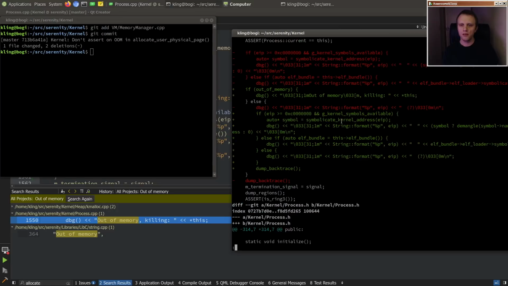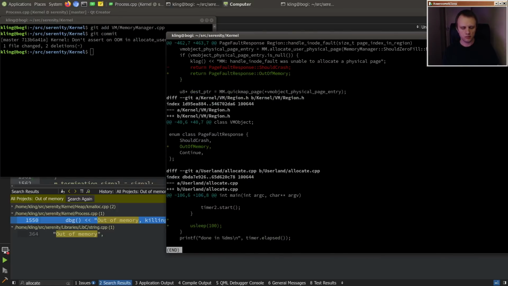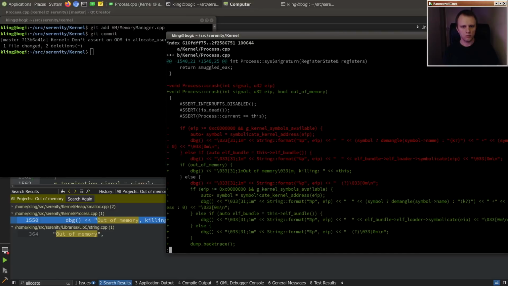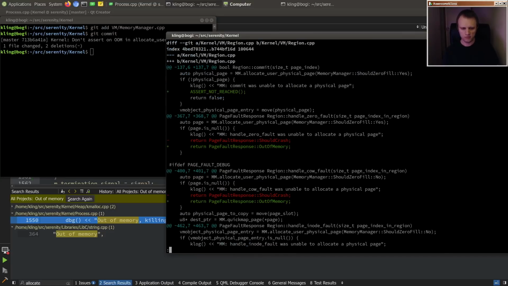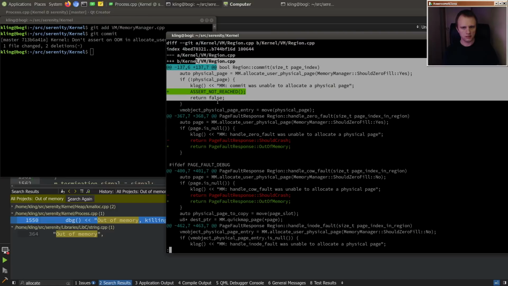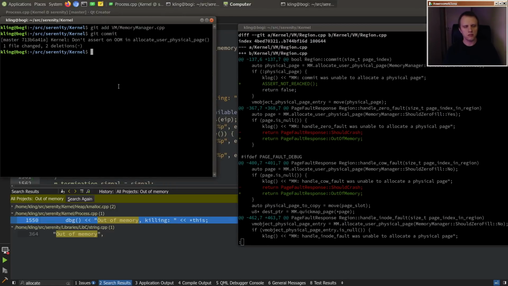Okay, and then let's do the region commit thing, which was, how did we deal with that? Just so we assert, right? Yeah, here. We assert if region commit fails to allocate a physical page, because I don't want to deal with that particular situation right now.